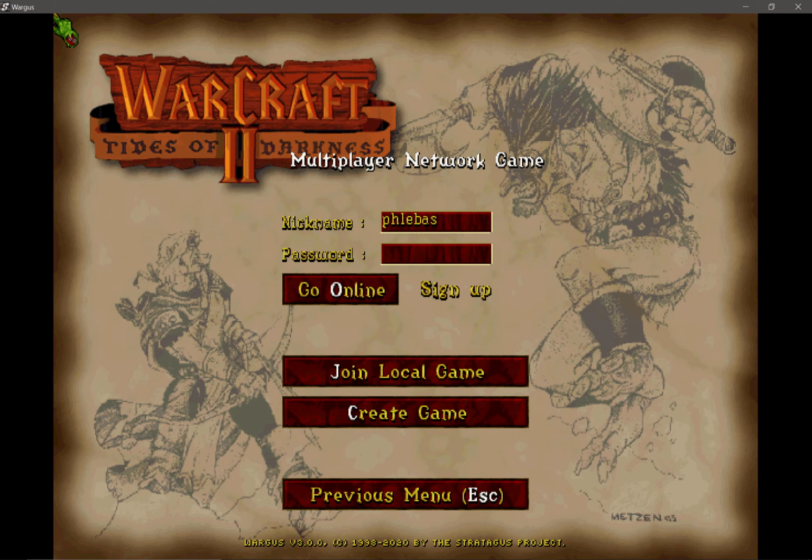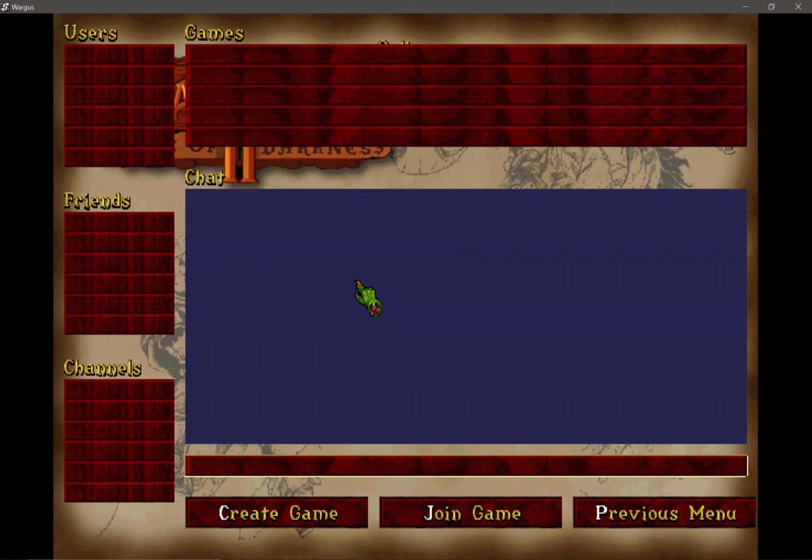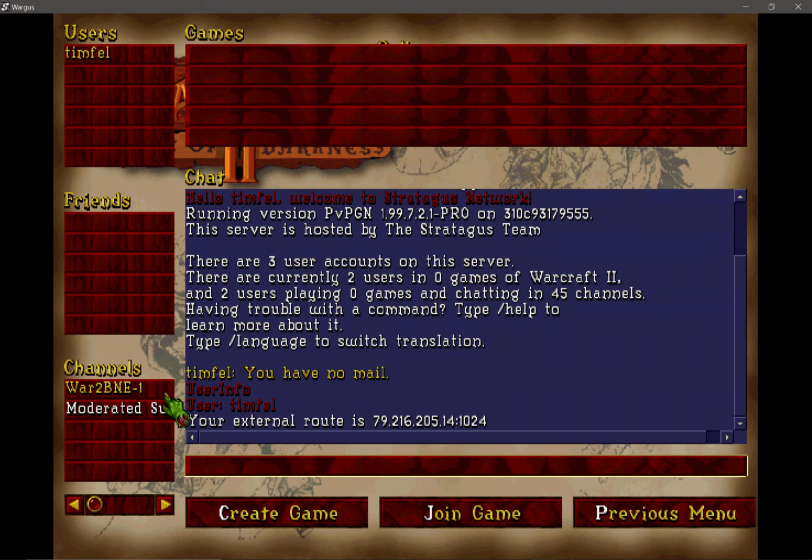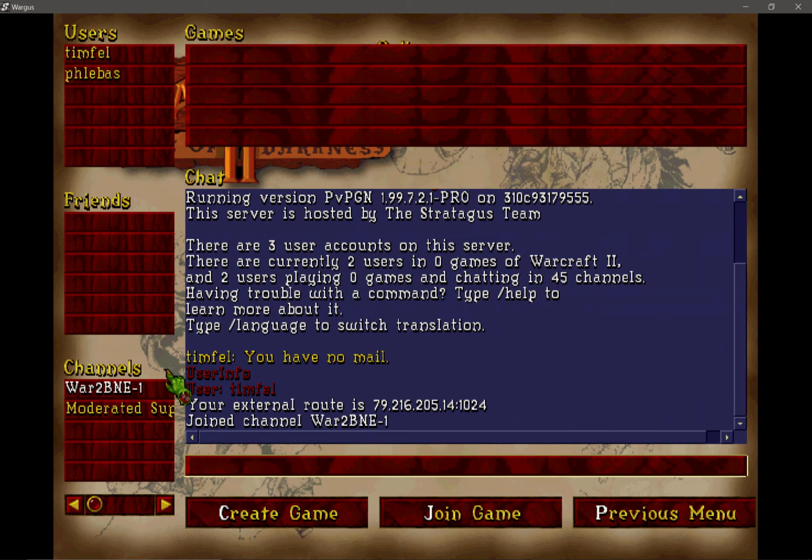Finally, the big new feature available to all Stratagus games: online gaming. Stratagus has always had classic peer-to-peer multiplayer gaming, but now we support a modified PvPGN online gaming server where players can create an account, chat, and join in games.